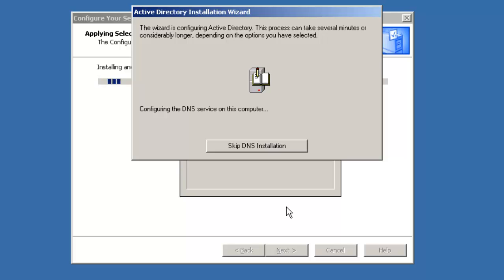Configuring the DNS service on this computer. It's taking some time. I don't want to pause the video. I want to leave it to run. I want you all to see what's happening.